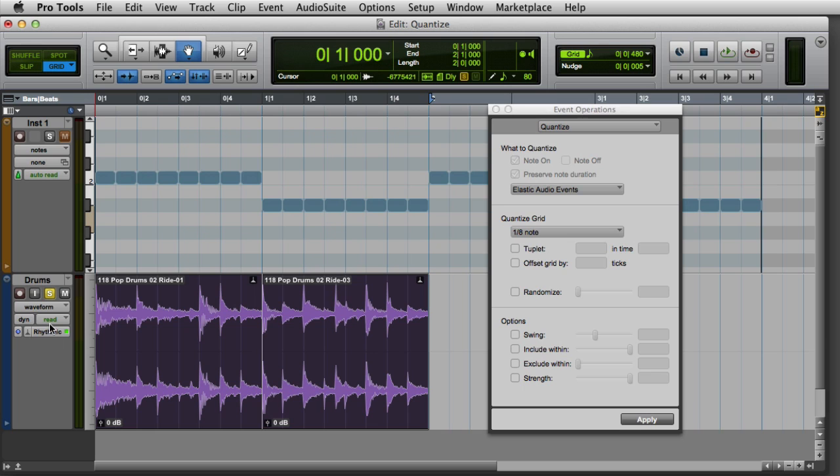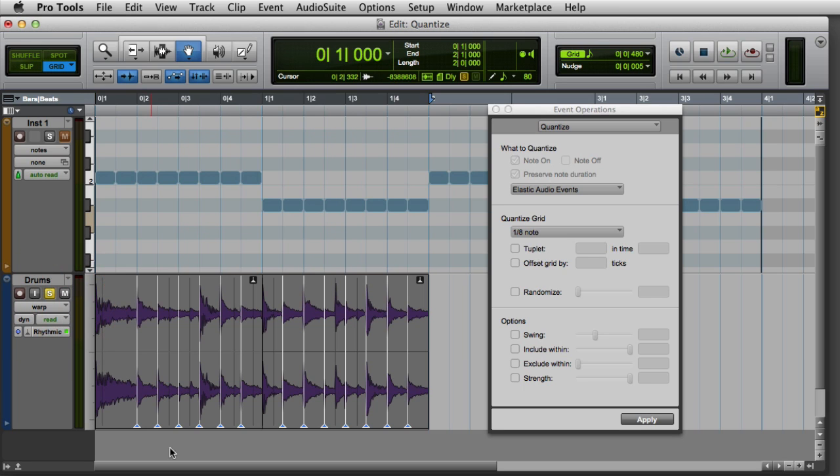Pro Tools accomplishes this quantization of the audio data by automatically quantizing the warp markers and event markers that are closest to the quantized grid. It's actually applying small amounts of time compression and expansion between these markers in order to quantize the data. Now we'll take a closer look at some of the quantize options and parameters.